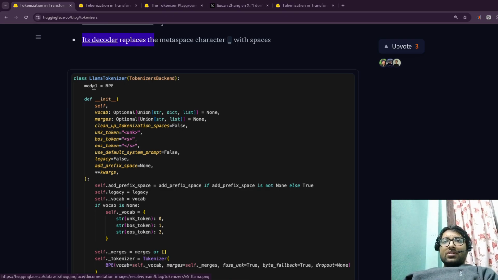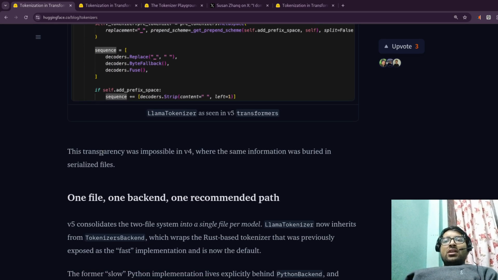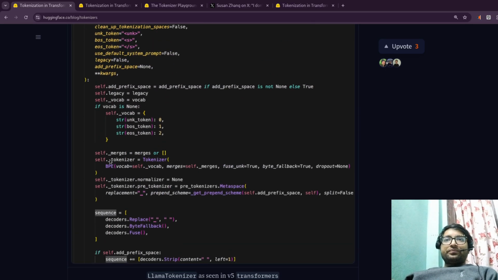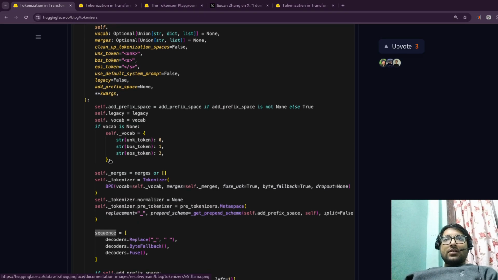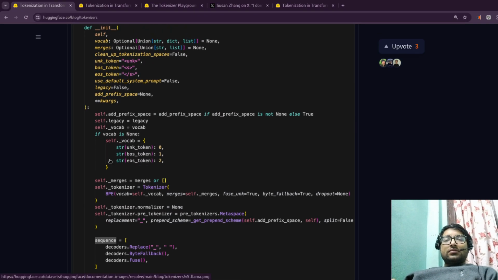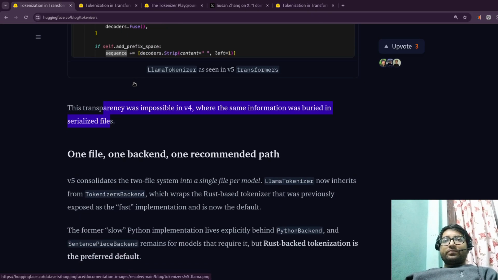Now in the Llama tokenizer we are specifying it uses BPE and merges, with clean tokenization. This transparency was impossible in V4, where the same information was buried in the serialization file. We can also give the vocab, and we also give the merges here.